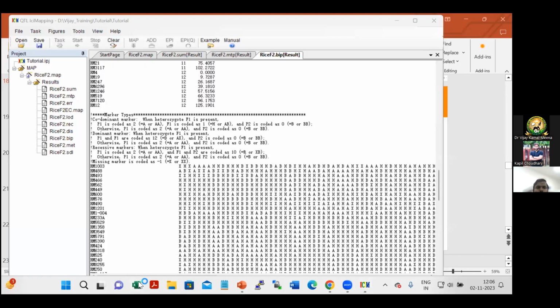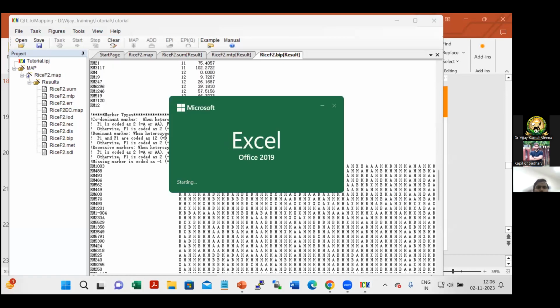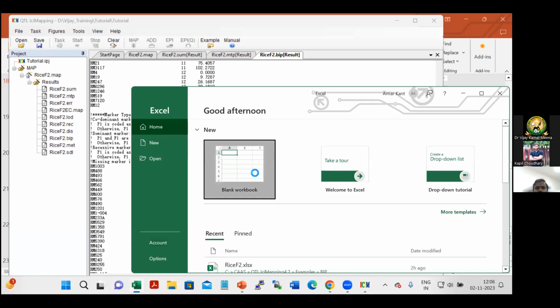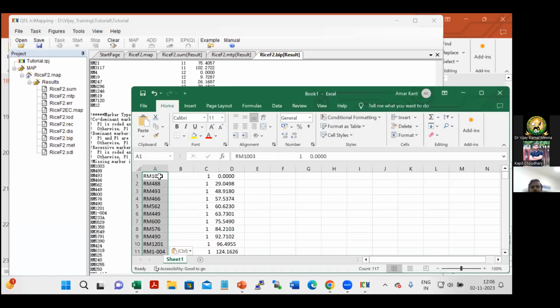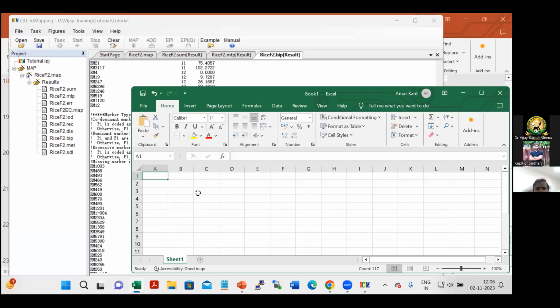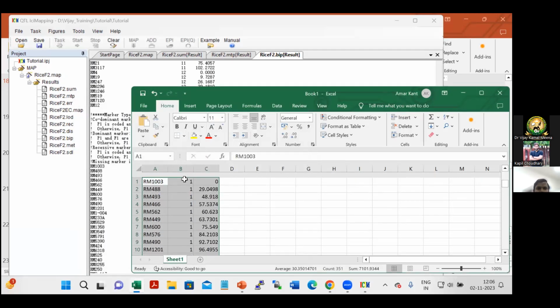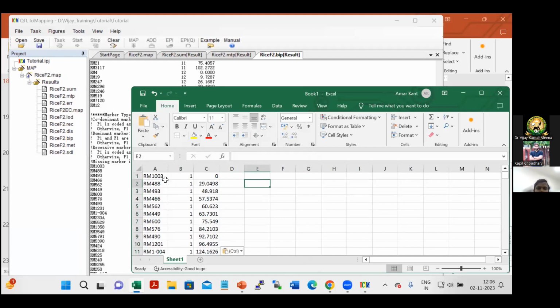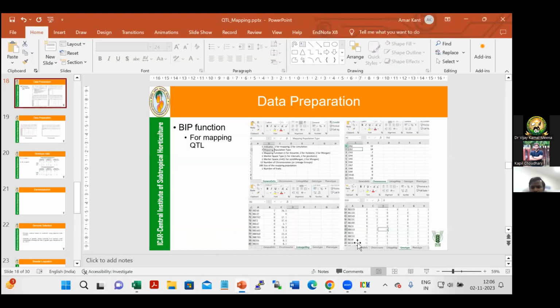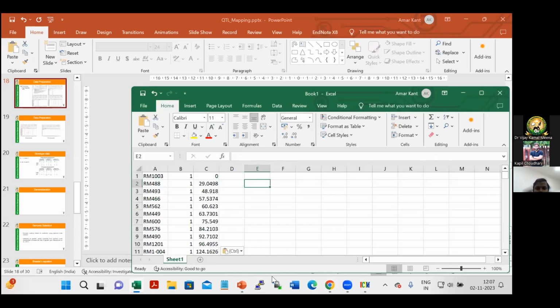Proceed and put it in an Excel file, and paste it here. If it pastes in the same cell, use text import: fixed width, delimited, next, finish. So now it is in different cells. Now this can be your third sheet, the third sheet of the linkage map. So till this, everything is clear.